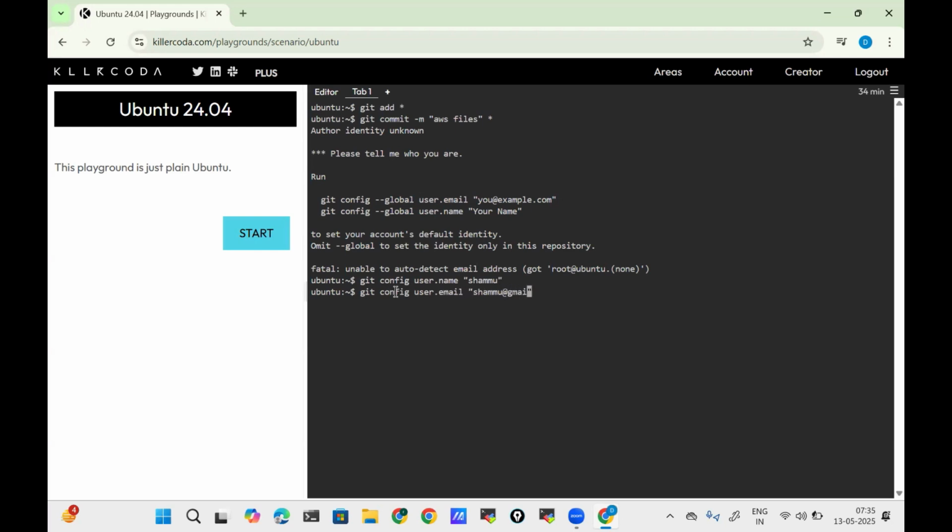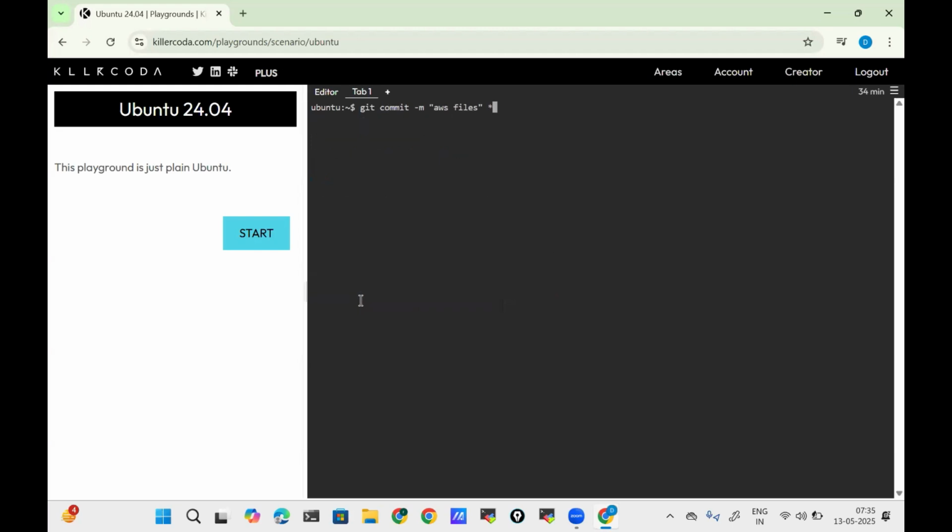Now just try to perform the same command. If you use the up arrow, you will get the previous commands: git commit -m AWS files. Before doing this commit, I want to check whether my branch is present or not.